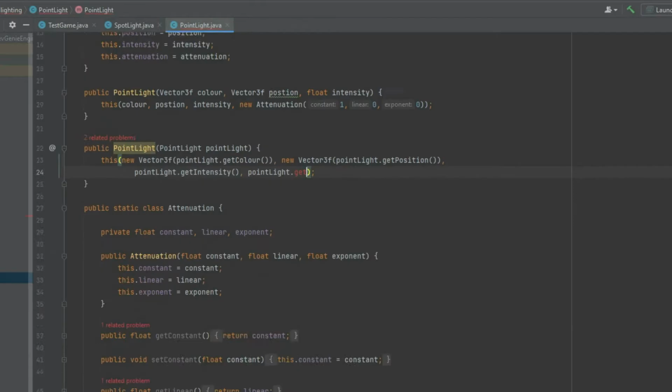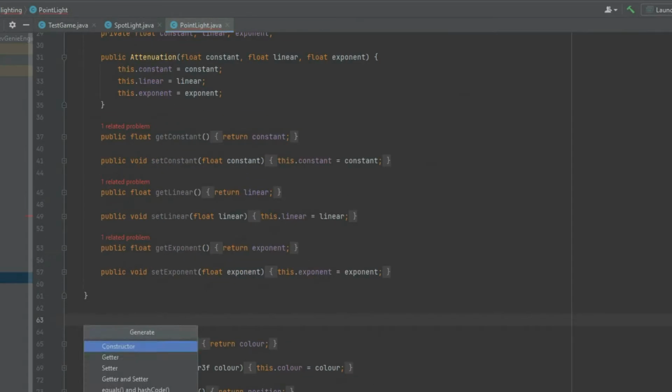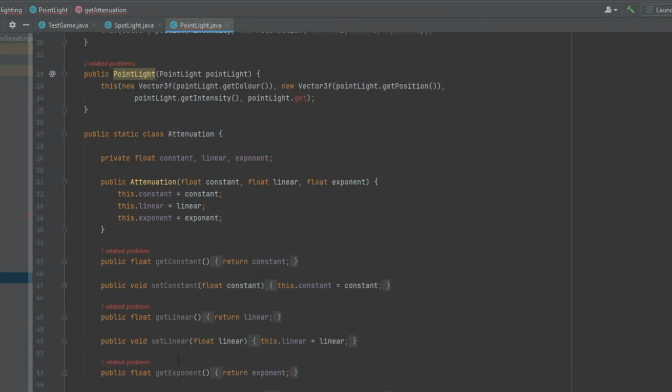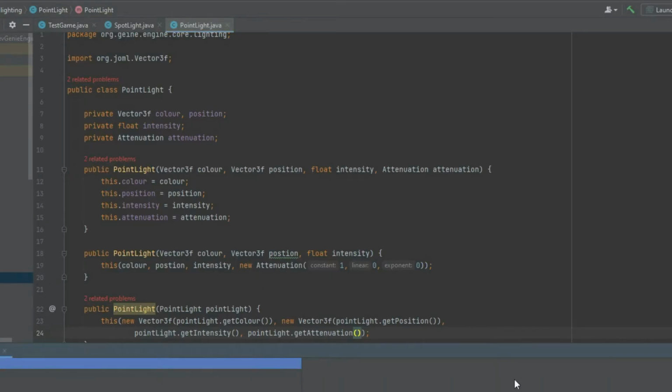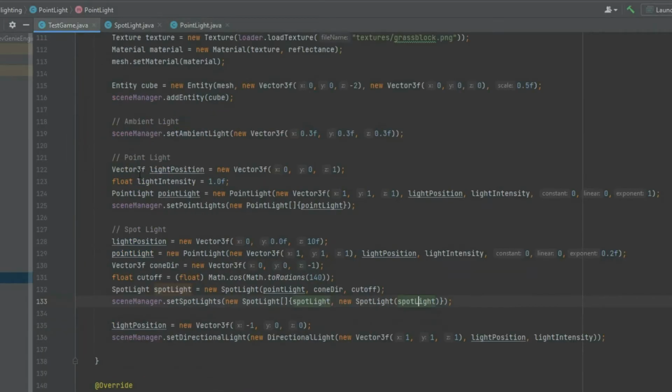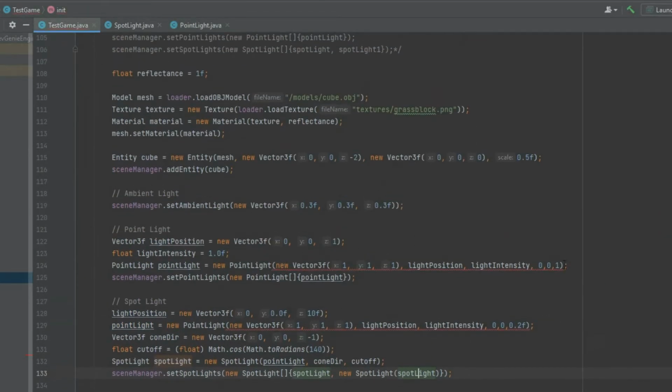But this time it's point light dot get attenuation, which we haven't actually created yet. There we go. And now we can call that get attenuation function. So this is causing errors elsewhere in the code. Let's find out where they are. So the first one, actually they're both in the test game. So instead of doing 001 here, let's take those bits out.